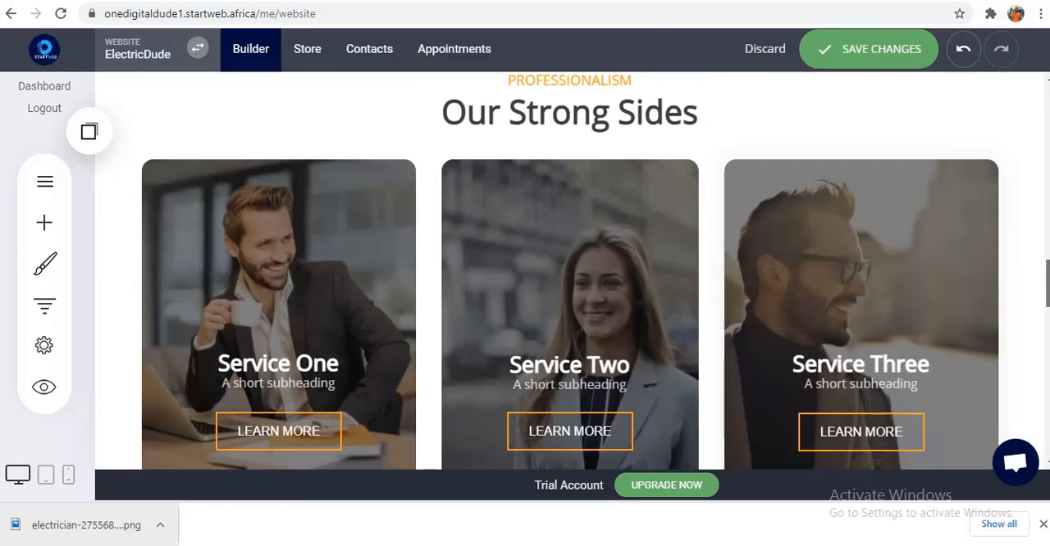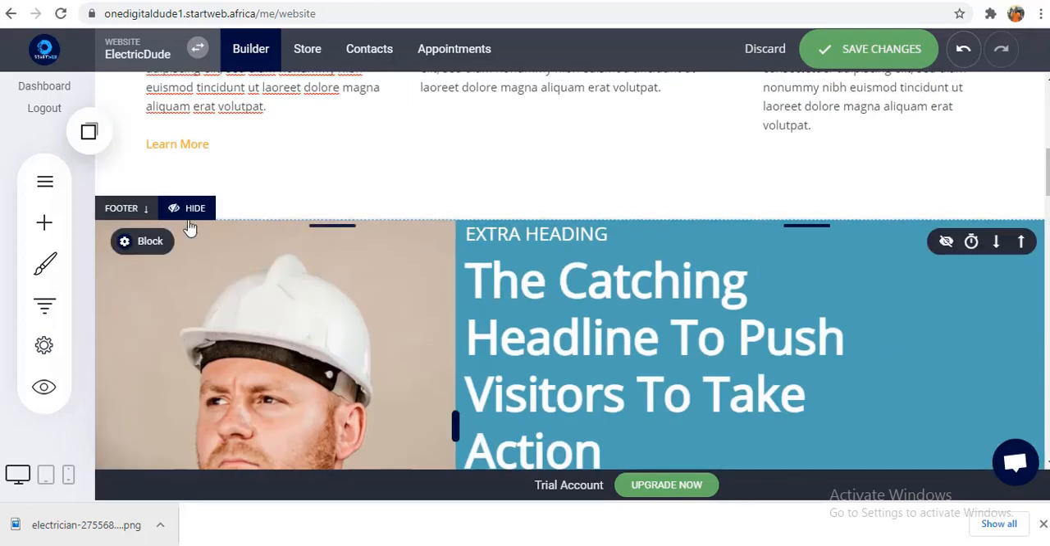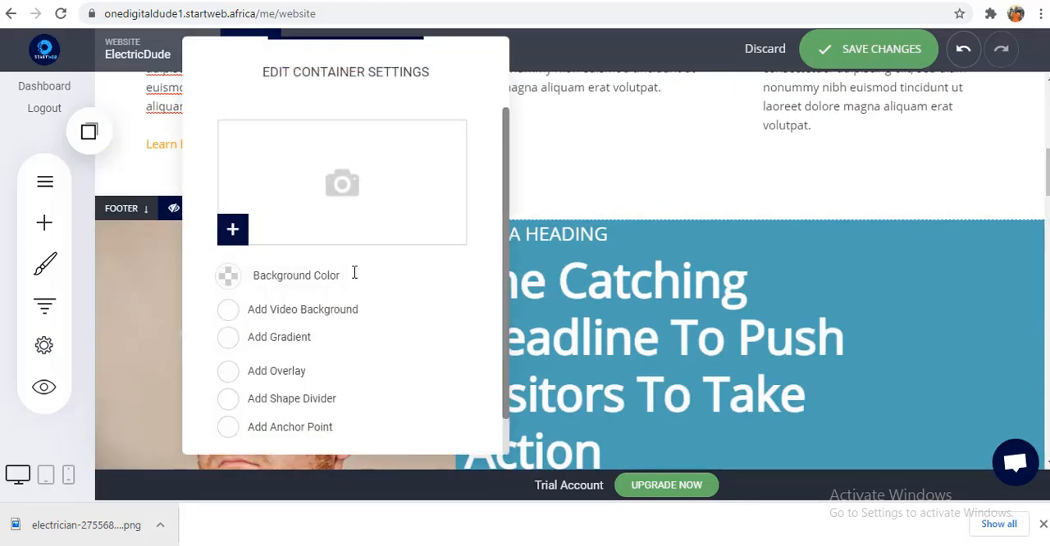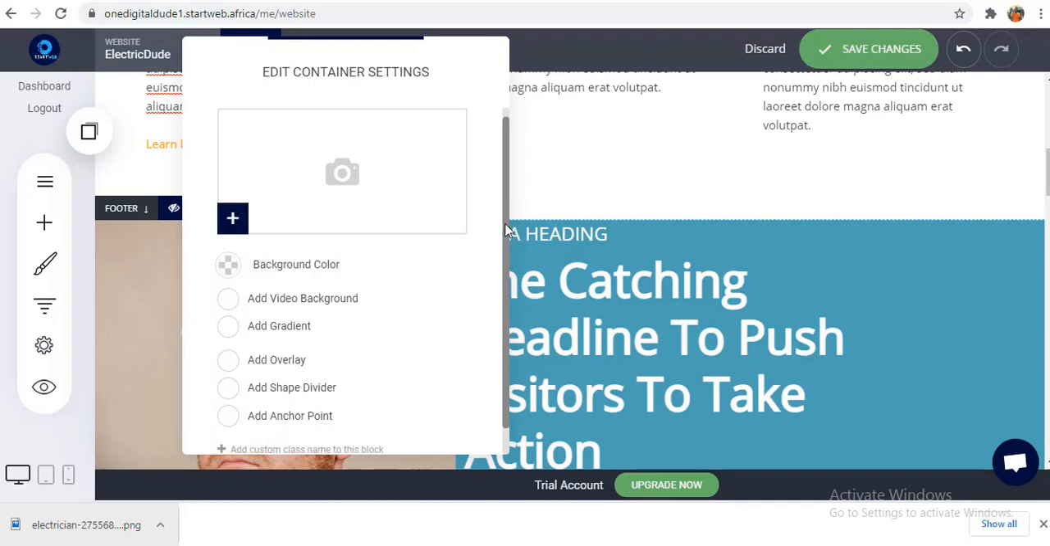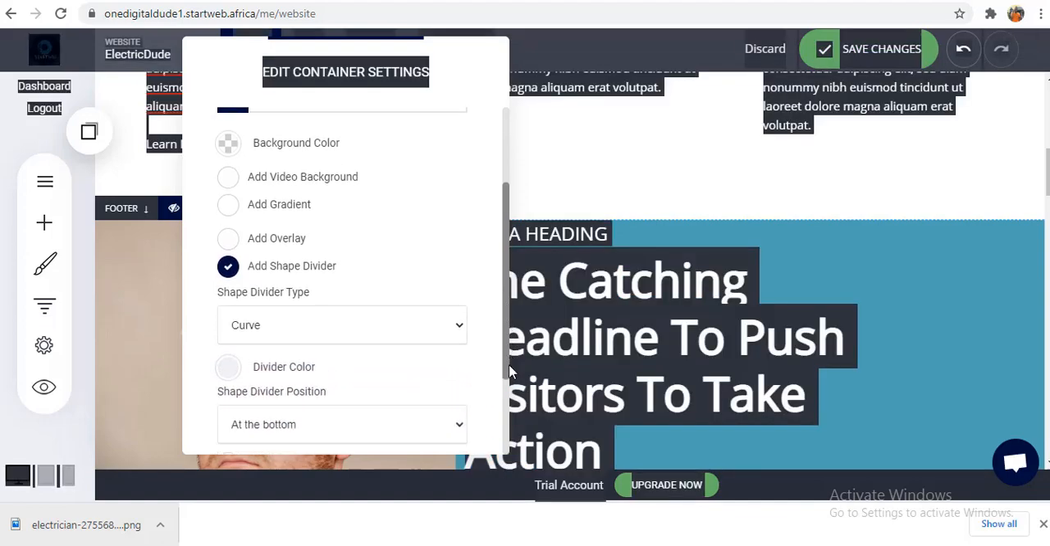Okay, so we're almost done. Before I show you pop-up forms, let me show you one more thing. Here you can choose to style your block. I'm going to come here. This shape divider, you can use this to style your block, just to give it some styling. So I'm going to show you how it works.